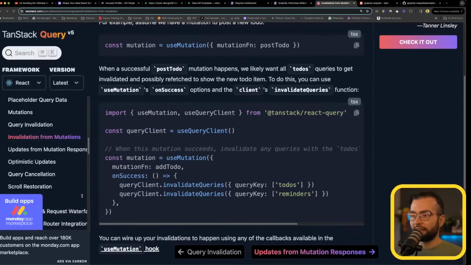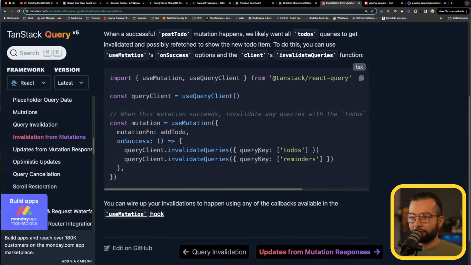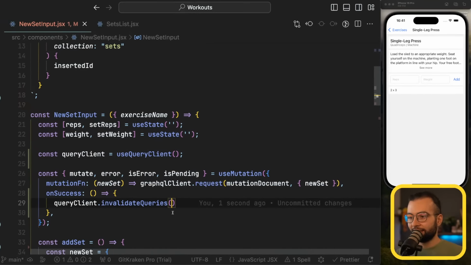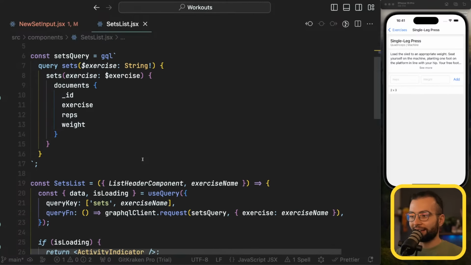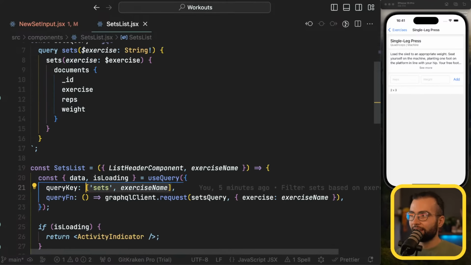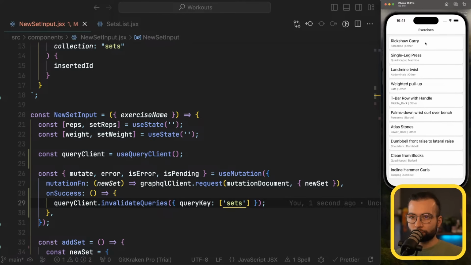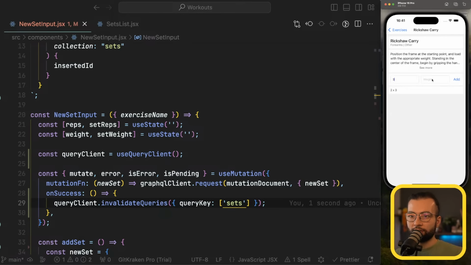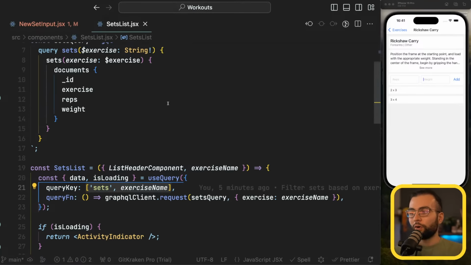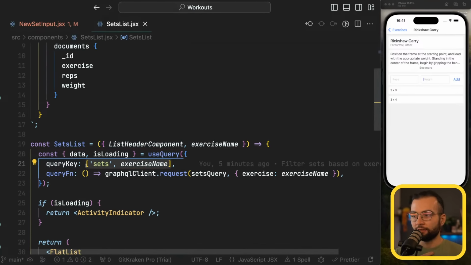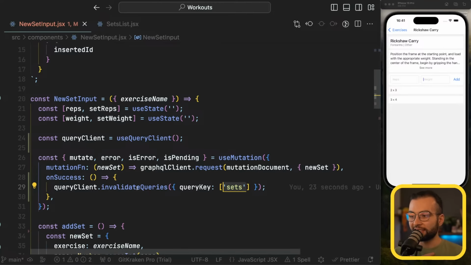And here we need to say what queries we want to invalidate. Here we need to specify a query key. Let's pass here an object, queryKey, and this is where query keys are also helpful. If we simply say invalidate the query key sets, and I refresh, go here, 2 and 4, add, it automatically refreshes. Because we don't necessarily have to provide the full key. We can provide only the beginning of a key, and it will work.